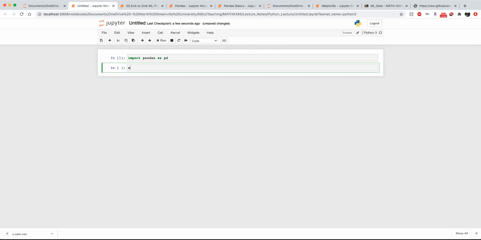So S is equal to, okay, what is a series? A series is a one-dimensional labeled array. It can hold any data type. So S is equal to PD dot Series. I press a capital S and then press tab, and you can see the possible built-in functions. Series, open parenthesis and then bracket, 3, 85, 7, 4, right?